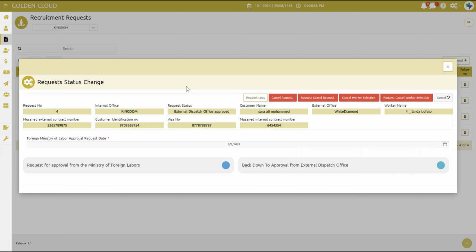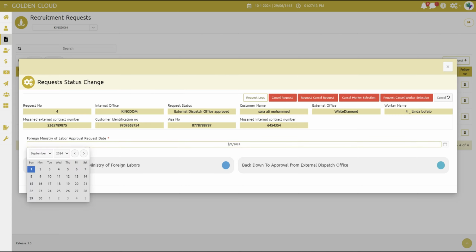And as external office with the MPC approval in hand, we need to proceed to the next crucial step in the recruitment process. And this step involves submitting the necessary documentation and information to the Ministry of Labor for their approval, obviously. So this phase is significant as it ensures compliance with labor regulations and secure the official endorsements required for the deployment of the worker.